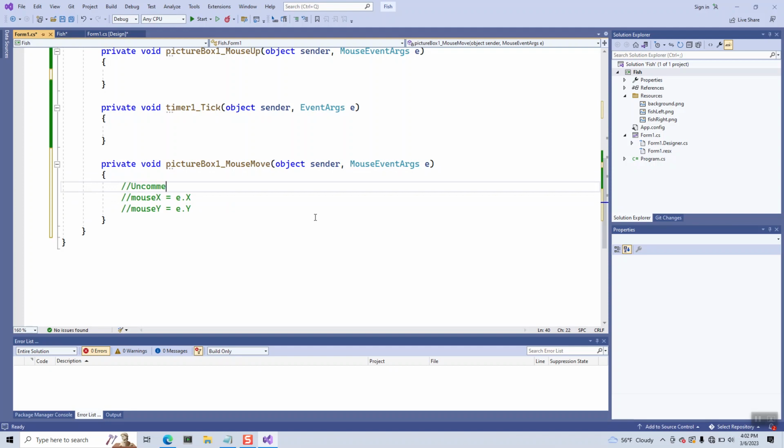Uncomment this. So if you try to run this right now, we don't have mouse X and mouse Y, we didn't declare those, so that code is going to break. It'll say, I don't know mouse X and mouse Y. So just to keep things from breaking, I'm going to uncomment those.